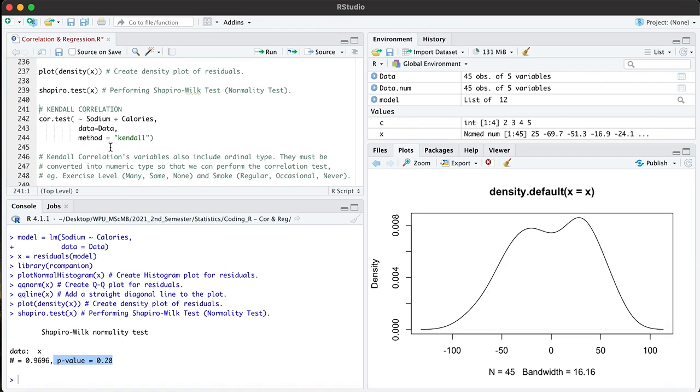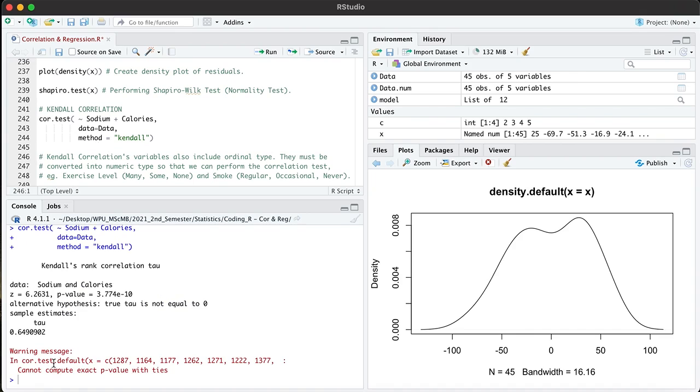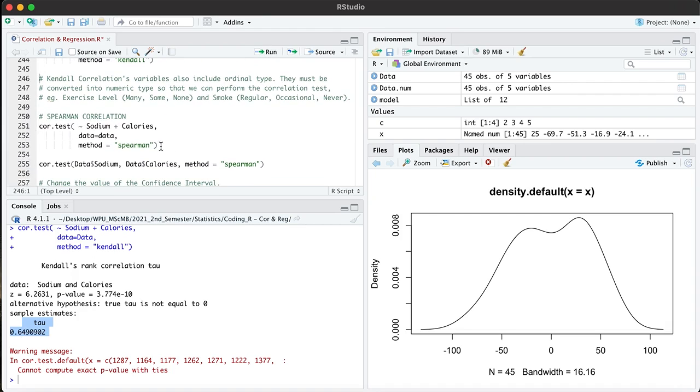Now, if you want to run correlation analysis using Kendall, you can use the function from line 242 to 244. As you can see, we have a Kendall tau correlation result of 0.65, similar to the earlier correlation.